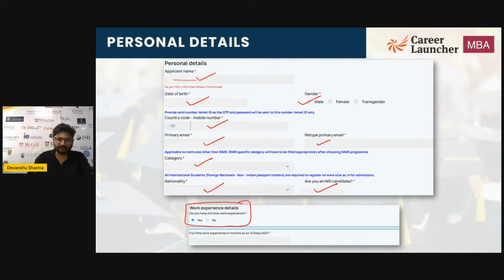So I have work experience, so I clicked on yes. If you are a fresher, you can click on no. If you do have some work experience, you will put your work experience and number of months. There is absolutely no rocket science in this.